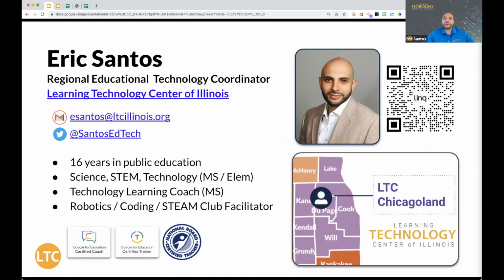But today we're going to talk about the Illinois computer science standards that were recently released and some of the legislation that's coming into effect in the coming year.